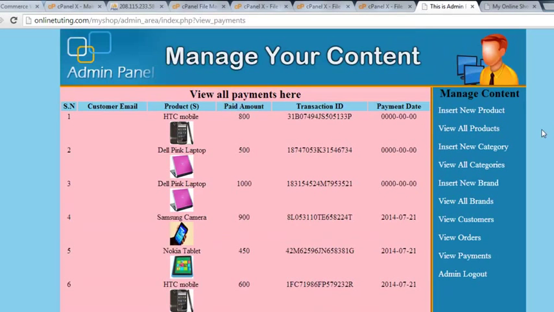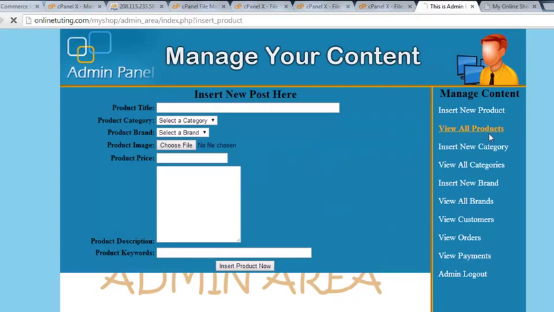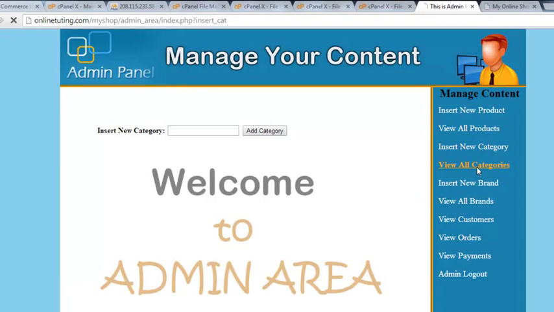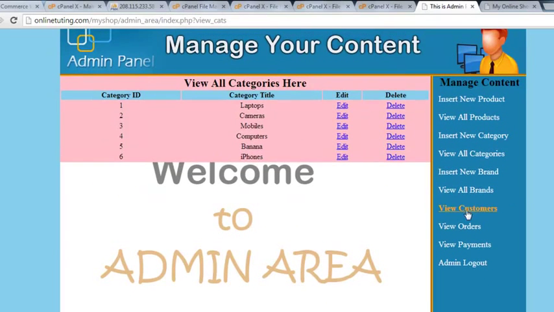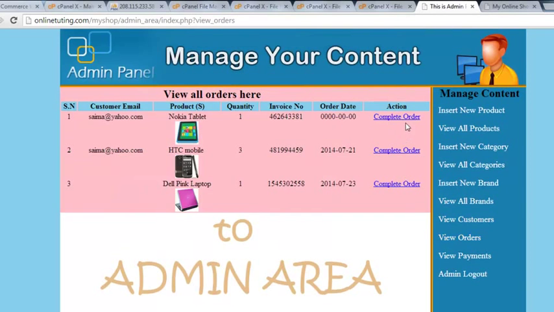So things are going very nice and smooth. Now you can insert order, you can insert a new product using this beautiful simple admin panel. You can view all products, can add category, can view all categories, you can delete category, you can edit category, and you can view customers, you can view orders, you can complete orders if you have sent the things to the person.